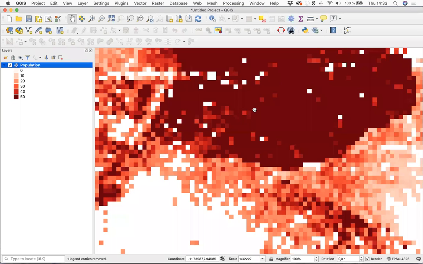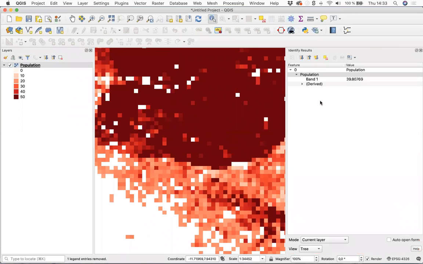If we want to check the individual values, you have this tool here, the identify tool. Click on that one, and then you can click on a square and it will show you the value. So within these 100 by 100 meters, it's estimated 40 people are living. On this one, 18 people are living.